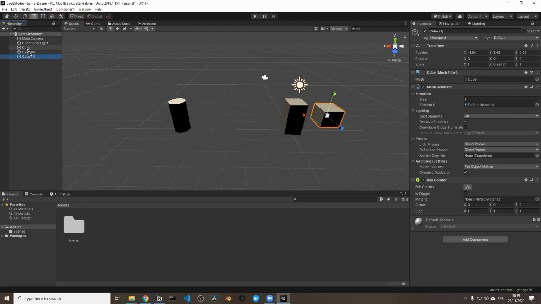I drag it over, you can see that it's highlighted. And then this cube 1 is now parented to this cube, which means that if I move this cube around, the other cube will follow. So that's the idea of parenting, just to give you a quick idea of how you want to do that.